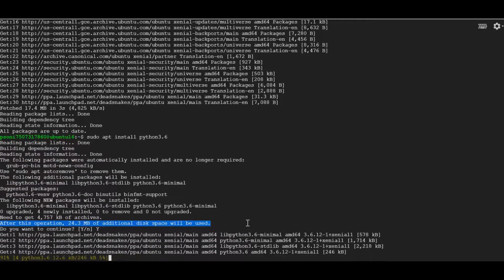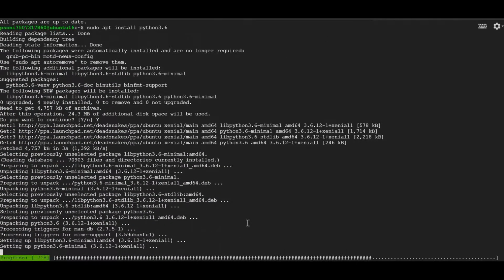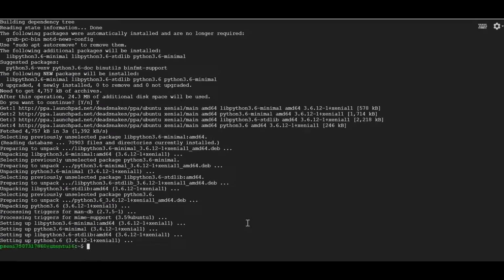It is downloading the Python supporting files and binary and installing them. You can see the installation is done. I'll clear the screen. Now we need to see whether Python 3 is installed or not. Earlier it was version 2.7, and now version 3.5.2 is there on your system.